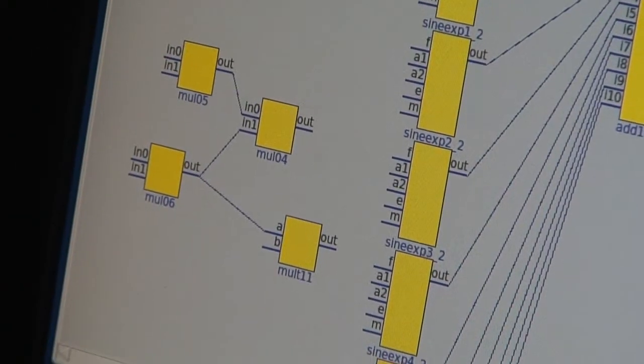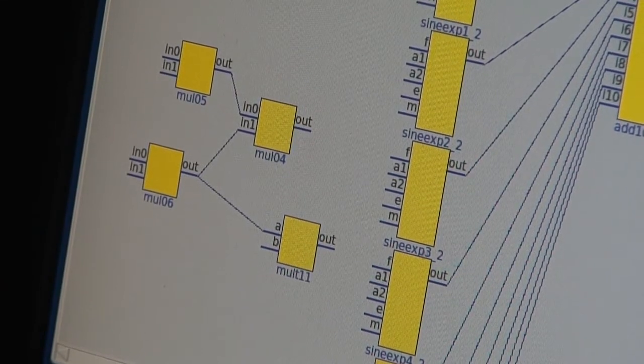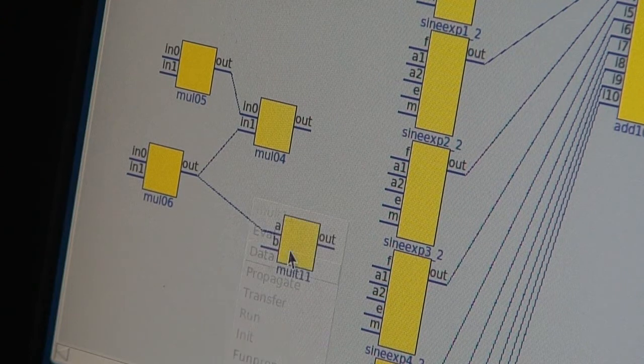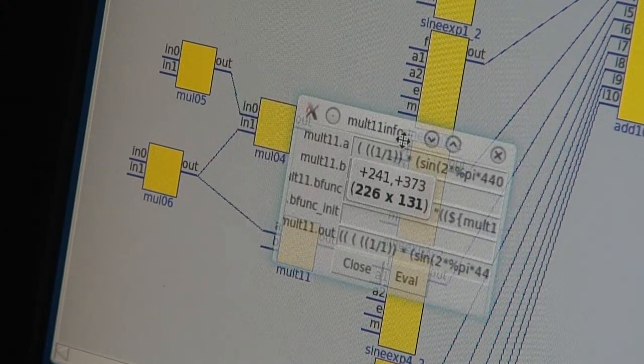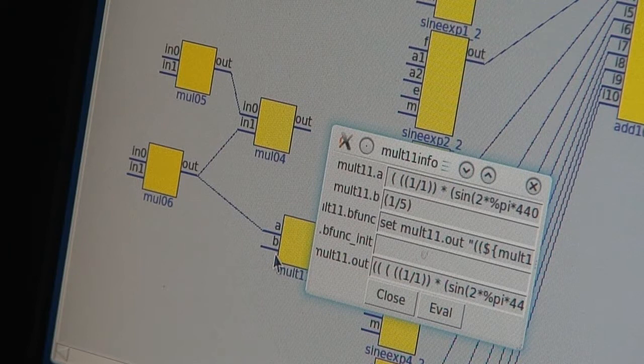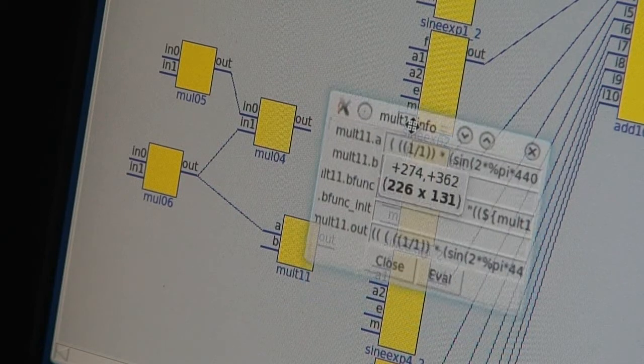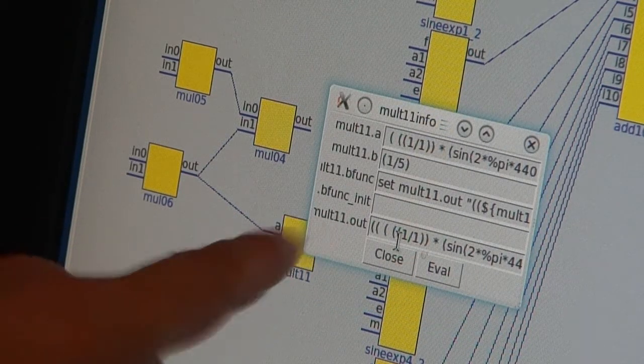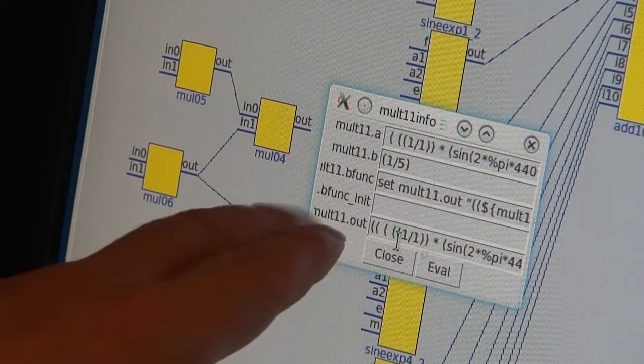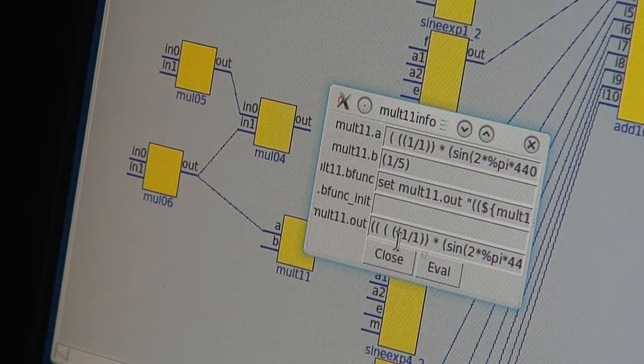This is a program where the blocks have mathematical meaning. In this case, it's like this. This block is a multiplication block. So it does one number times another number in a mathematical language.